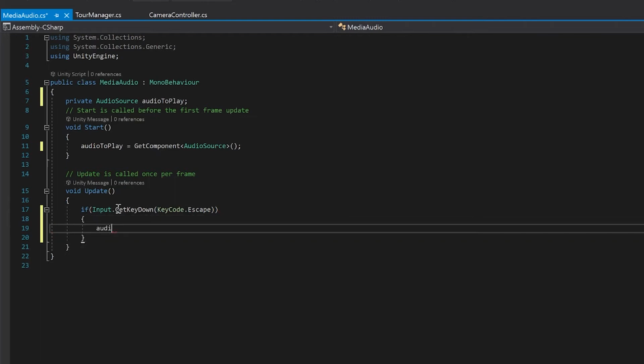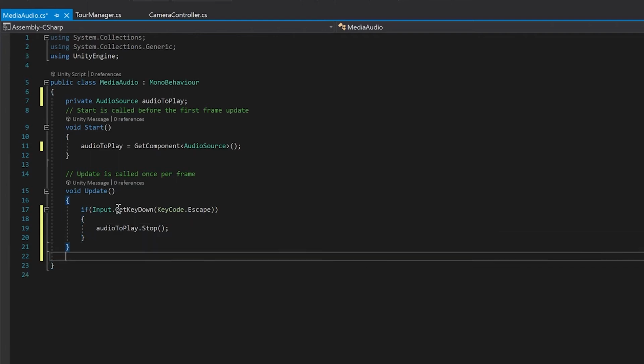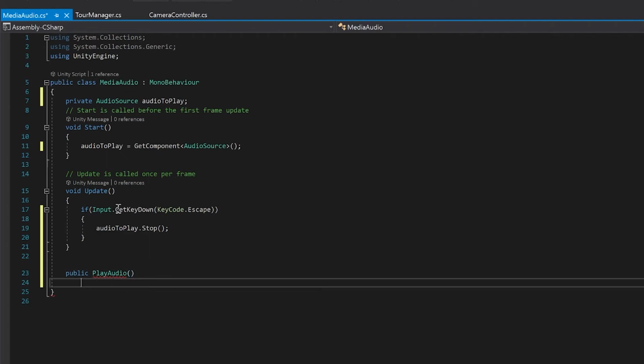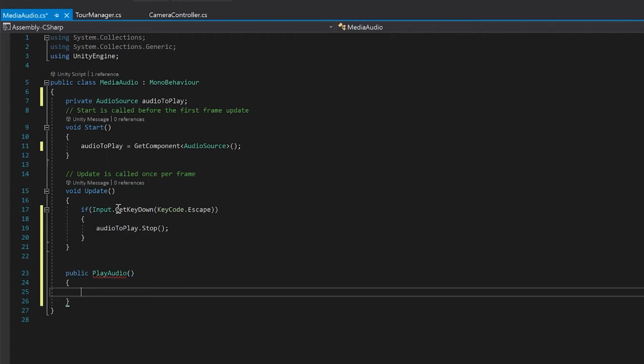We're just going to stop our audio playing. This is so that the audio doesn't continue playing when you press escape and go back to the main menu. We'll also need one little function called fire. Let's make it play audio. And all we're going to do in this is literally play the audio.